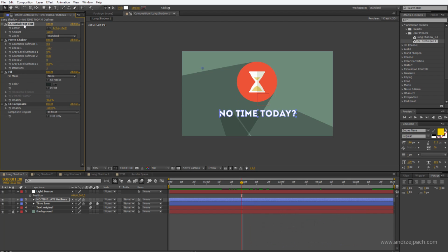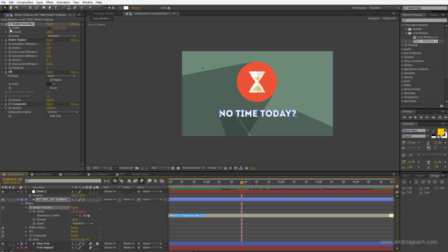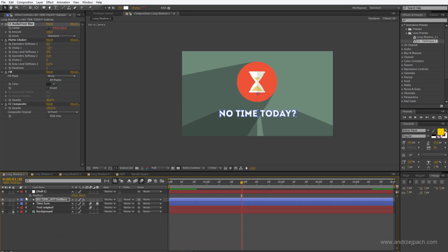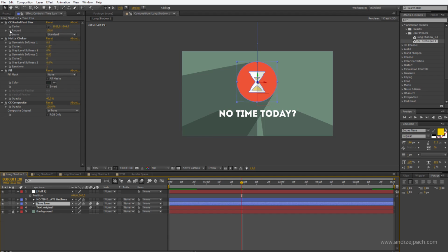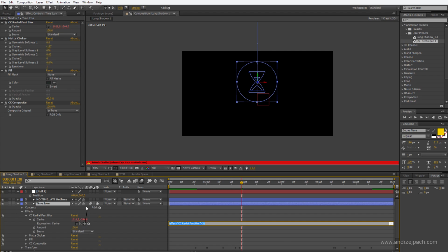Now I click on my text, and on the CC Radial Fast Blur, we have our Center property. Now watch how simple it is to connect both of these. I go to CC Radial Fast Blur, I hold left Alt, or Option key if you are on a Mac, and I click the little stopwatch on the Center property, and it automatically opens the expressions for the Center property. I just use the pick whip and I link it with the Position property of the null object, which is the light source. I do the same for the second, for the timer icon. I click once again on the Center while holding Alt, use the pick whip, and connect it to the Position.